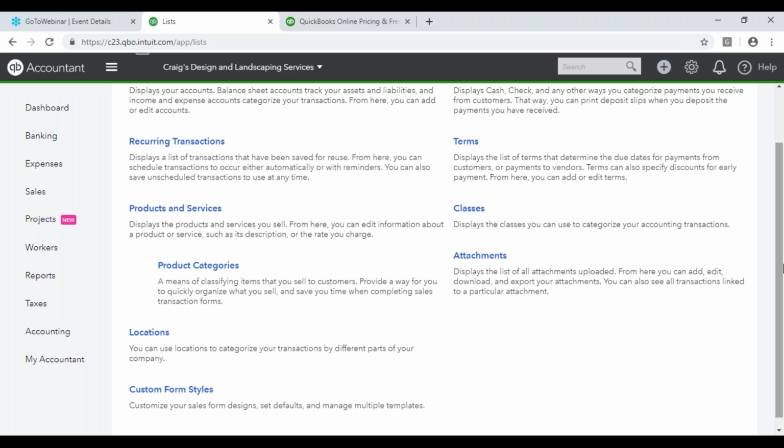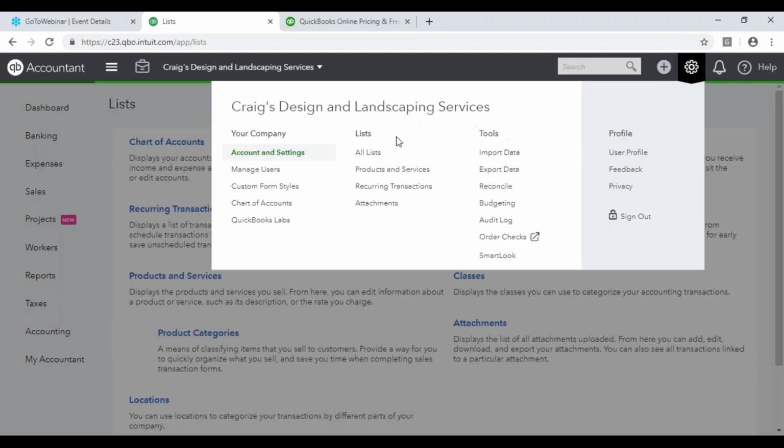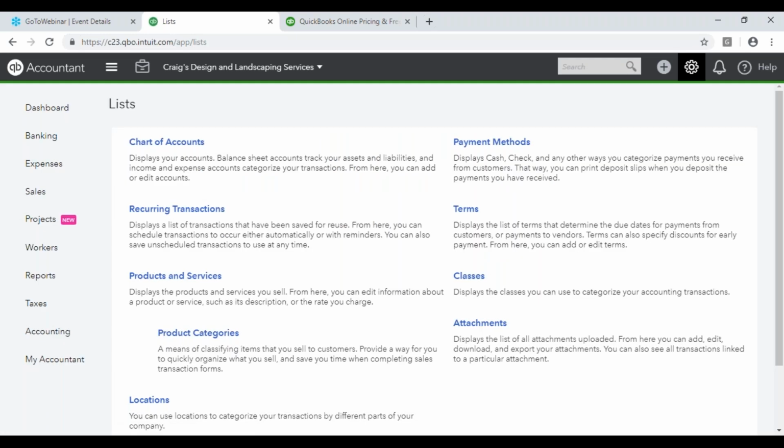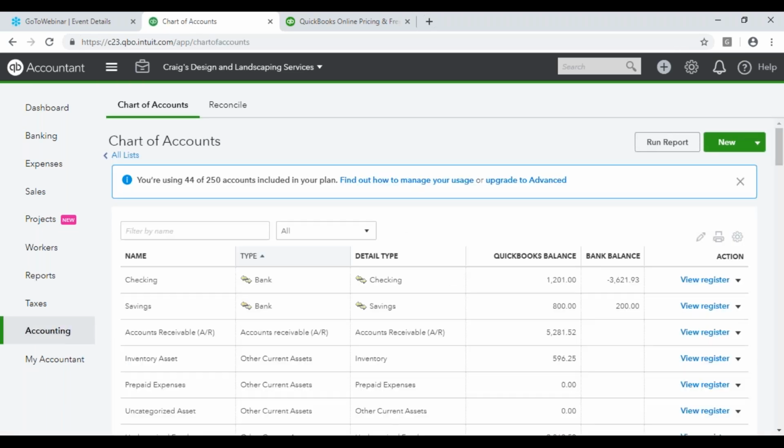So now we're going to go into this list section, which is also under the gear. You're already in there. Yep. So the chart of accounts, I will have Anar go ahead and just click on that so we can walk through that really briefly, and then I'm going to shut up about chart of accounts, because there is some really good stuff here.